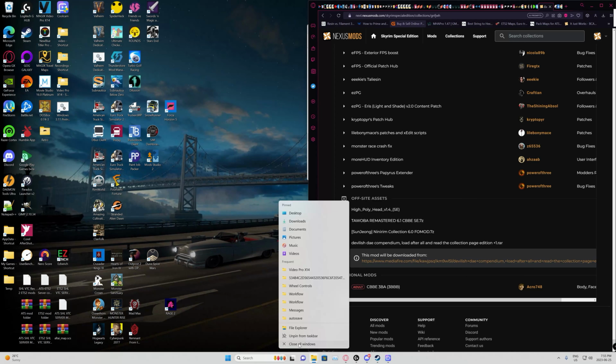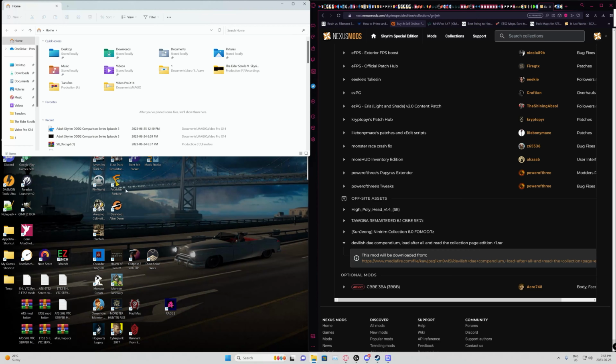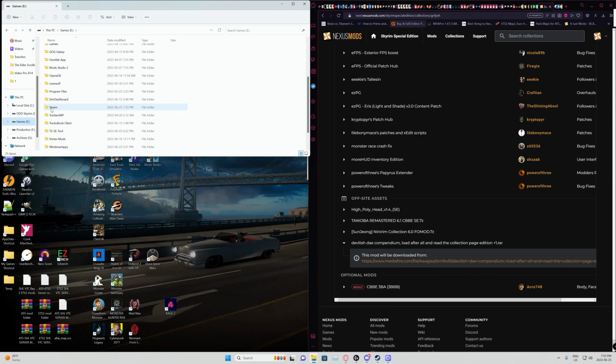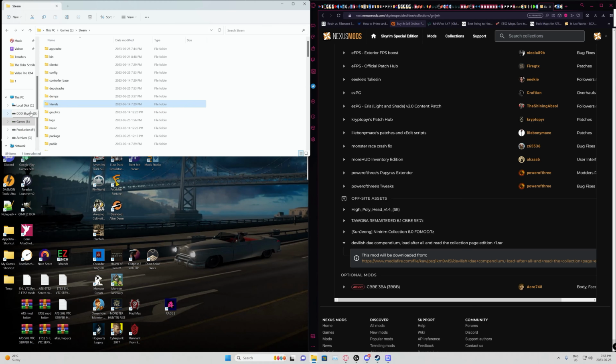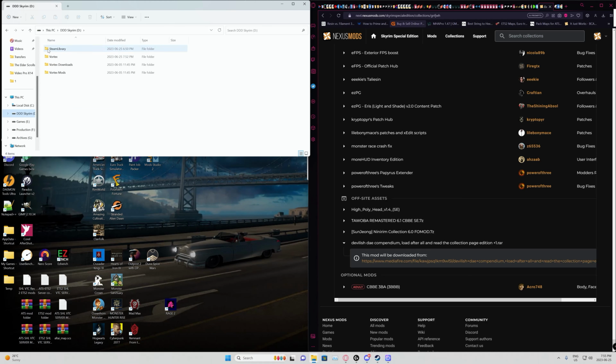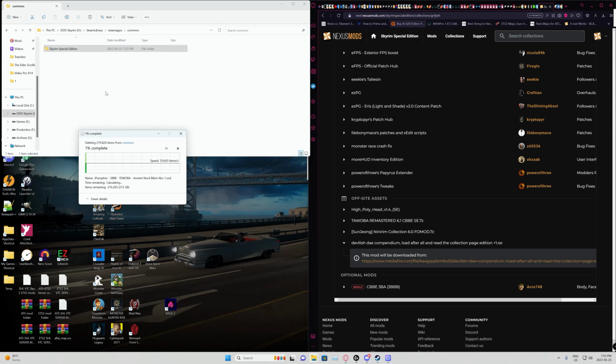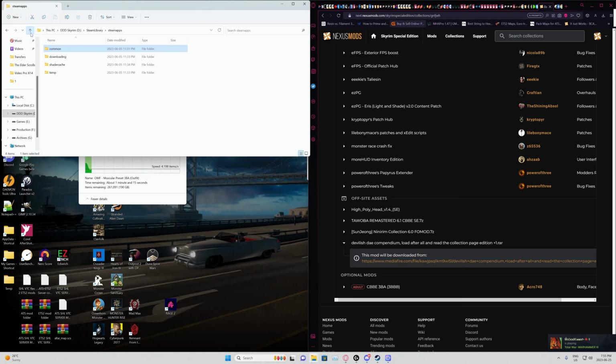So the next thing we need to do is actually open a file explorer, go to the location where Skyrim is installed. In my case, it's D, Steam Library, Steam Apps Common. And then we've got Skyrim Special Edition here. We want to just delete that. That will get rid of all of the files left behind that the uninstaller doesn't know what to do with.